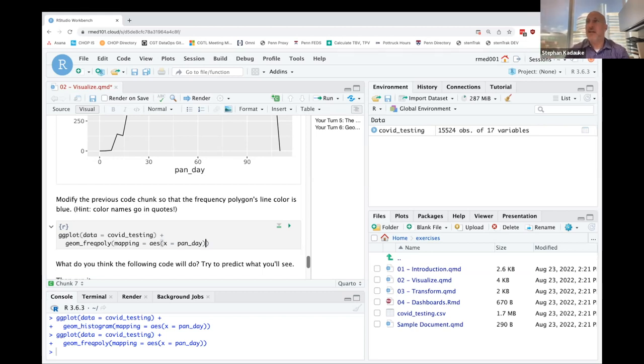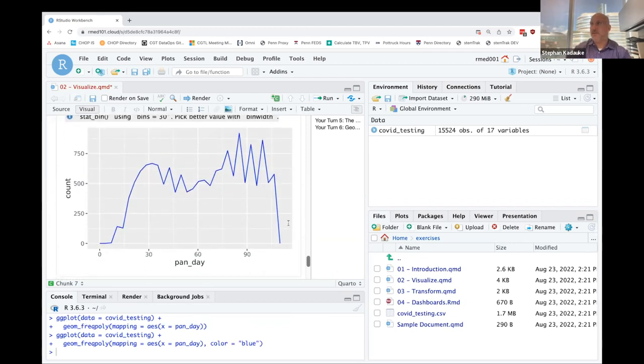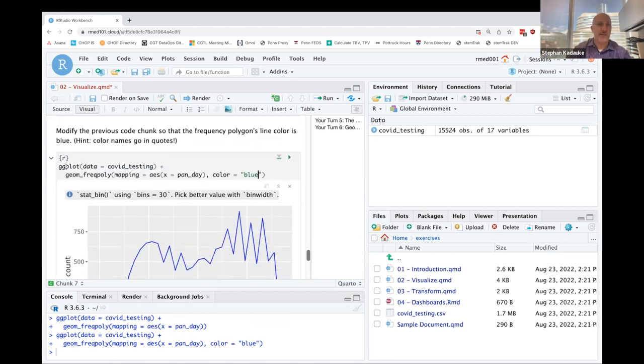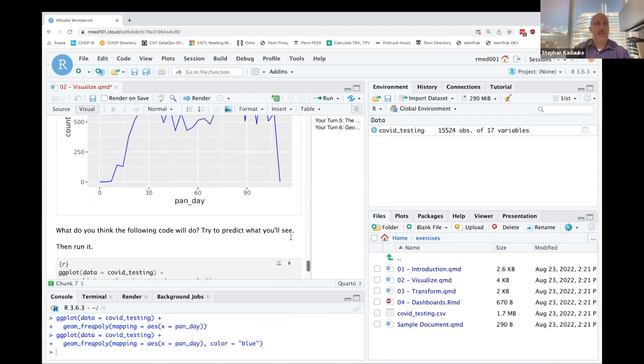Perfect, okay, great. And then if it is supposed to be a setting, does it go inside or outside the aes function? Outside the aes function. Thank you, Victoria. Thank you, Arastu. Perfect. So that will be color equals blue. Let's see if that works. And it did. Okay, awesome. But inside the geom function. Yeah, that's exactly right.